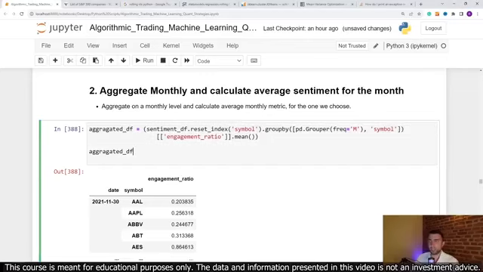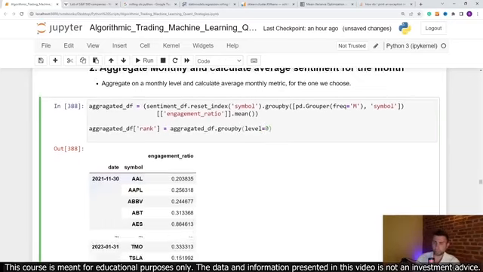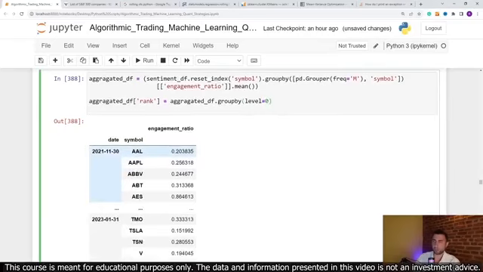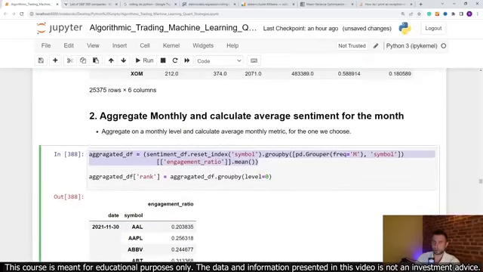And now we can calculate cross-sectionally the rank for each month of all the stocks based on this engagement ratio. How do we do that? We say a new column rank. We are going to group by level 0 or date. So we are grouping by each month because we have already aggregated to the monthly level, right?